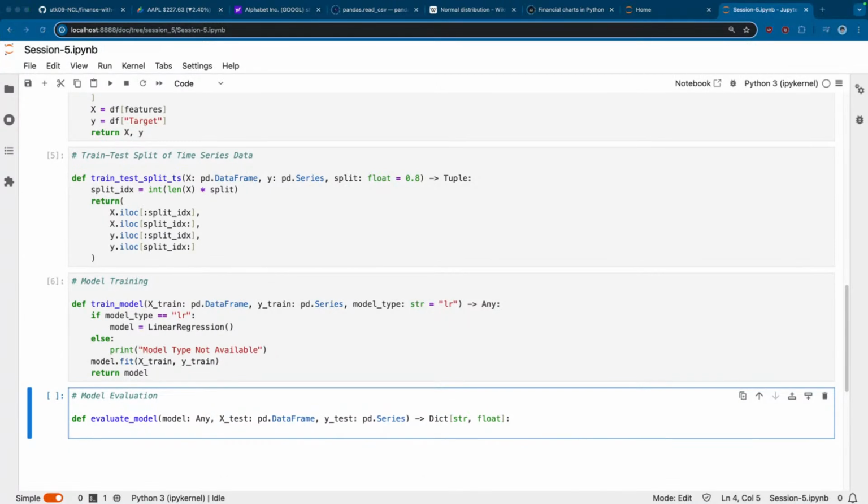Why a dictionary? Because inside this we will do a model prediction, and then we'll return the mean squared error. So we'll create a key called MSE, and the value would be the mean squared error. We will create a key called R2, which is the R squared score, and we'll also create a key called predictions, which should return us the predictions.